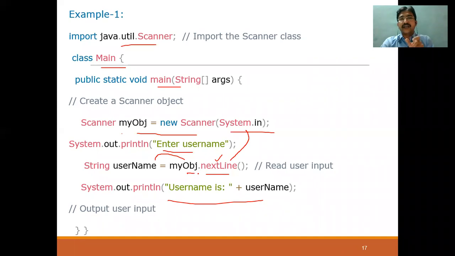So whatever you are reading on the right hand side, the same data type has to be there on the left hand side. Because if you are reading a string, the variable which is storing that has to be also a string. When you are reading an integer value, the variable you assign it to will also be an integer variable. If you are reading a float value with nextFloat, it has to be assigned to a float variable. If you are reading nextLong, you have to assign it to a long variable. Okay, and we are just displaying this name.